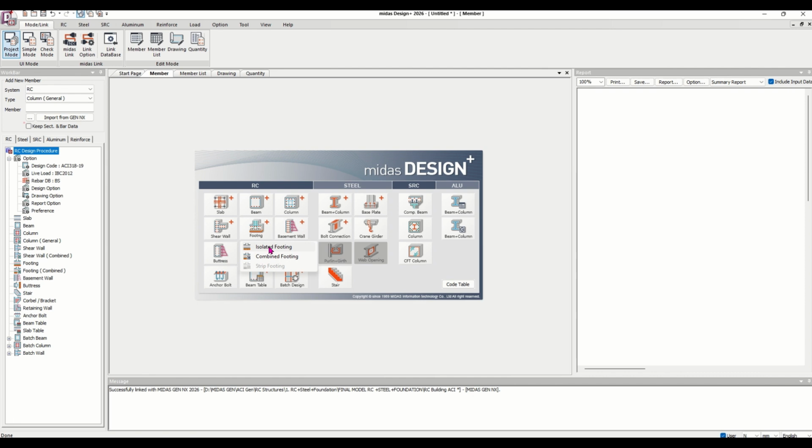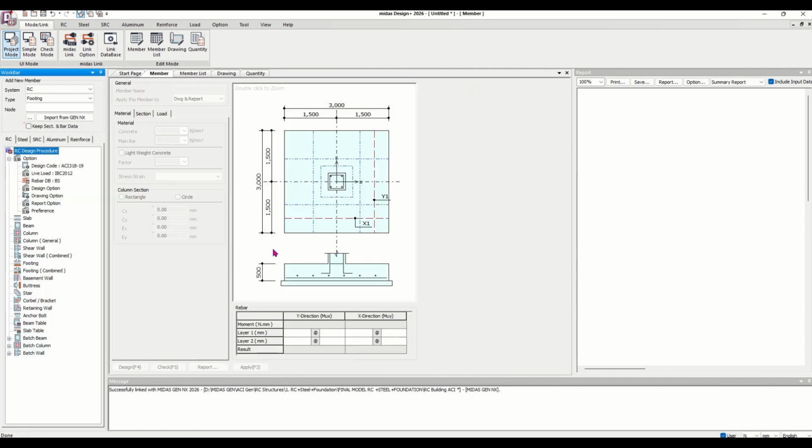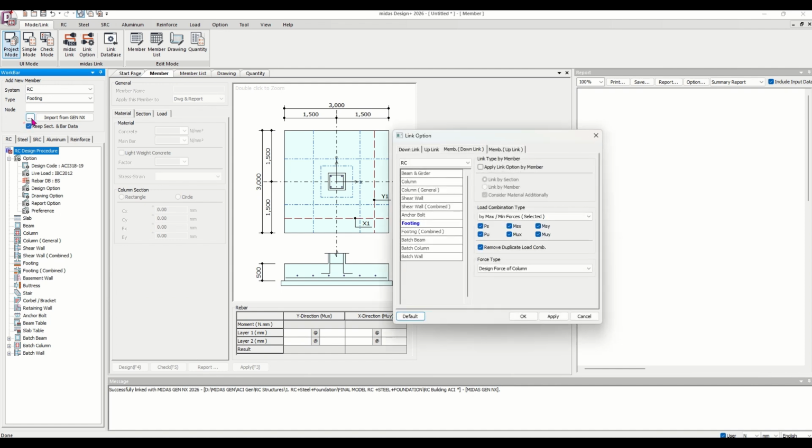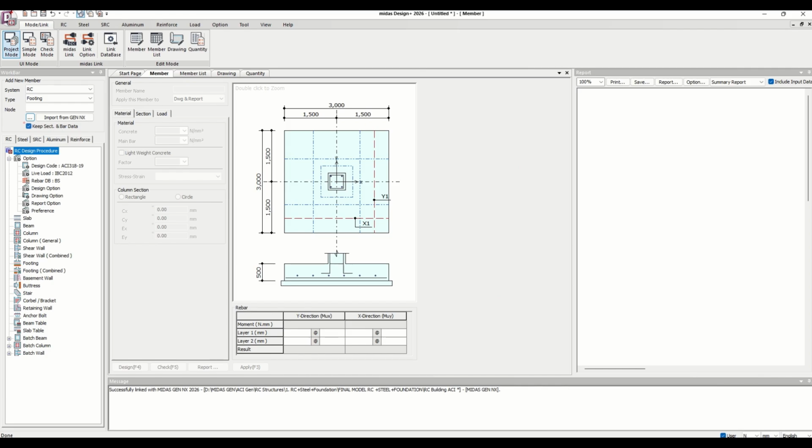And now we can select any of the members, let's say isolated foundations, and we can do the settings here by just hitting on this three dot, and for footings we can link by member. So for each column we will be getting separate forces and components, and here you can select all the load combinations and the force type. Either we can take design forces of the columns or the reactions of the supports. If you are doing only the analysis, we can just take reaction of the supports and click on OK.